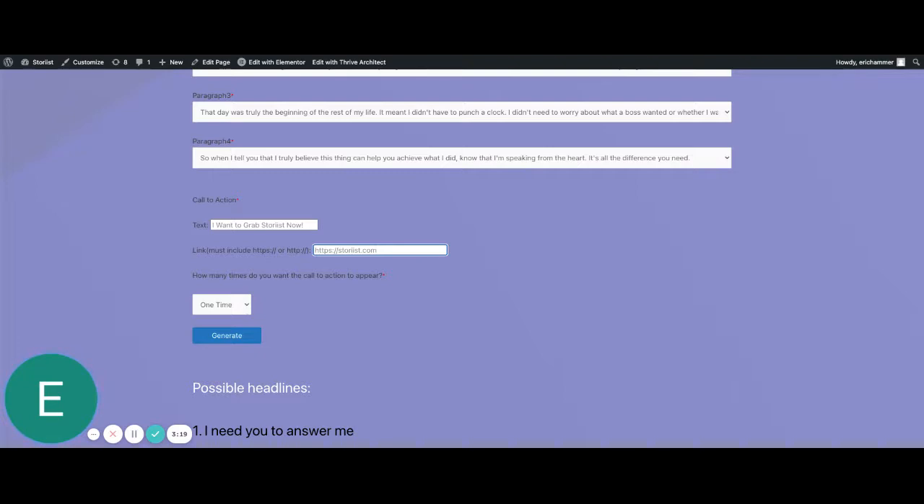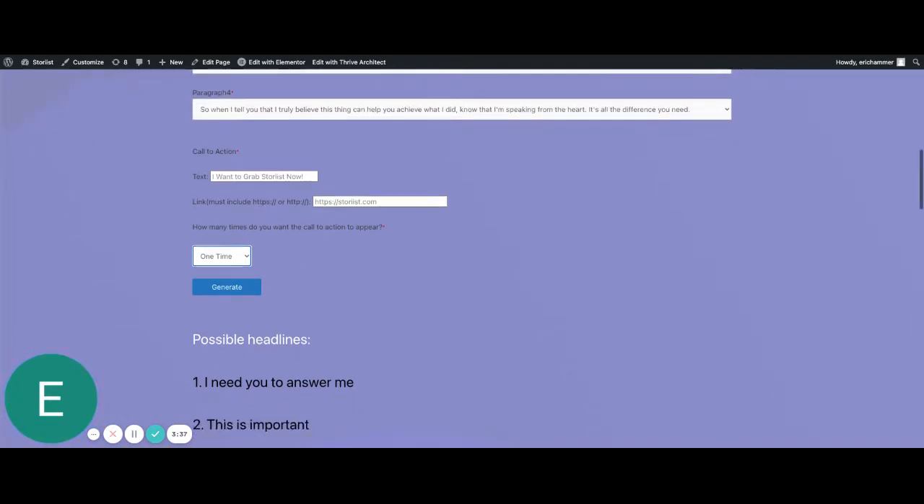Then finally, you can choose how many times you want your call to action to appear. You can have it appear one time, in which case it appears just after the last of the paragraphs. You could have it appear twice, in which case it'll appear after the first and last, or four times, it'll appear after every single one. Yes, I know technically we could have done an option for three times, but it seemed overkill, so we didn't bother.